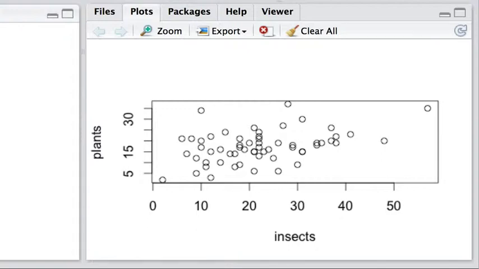In a later individual lesson we will see how to test whether there's a genuine relationship in this case between plant species diversity and invertebrate species diversity. But for now we'll simply visualize the data.